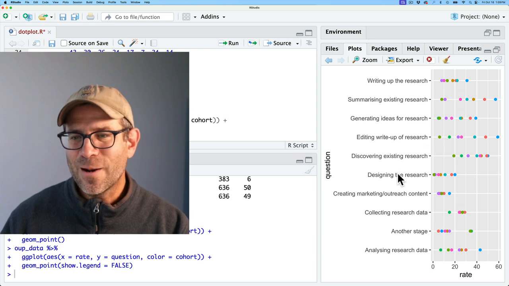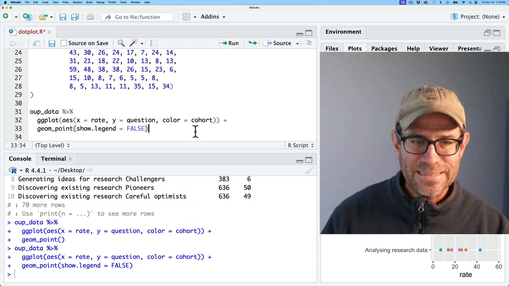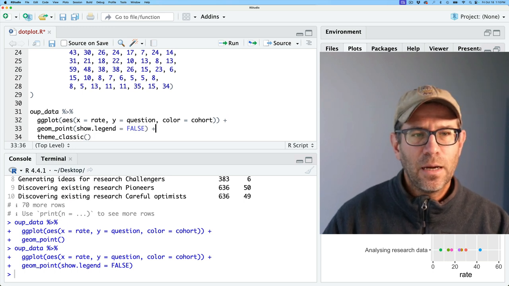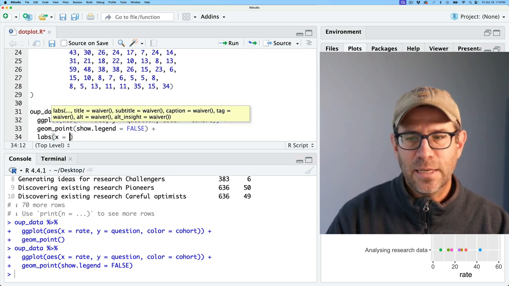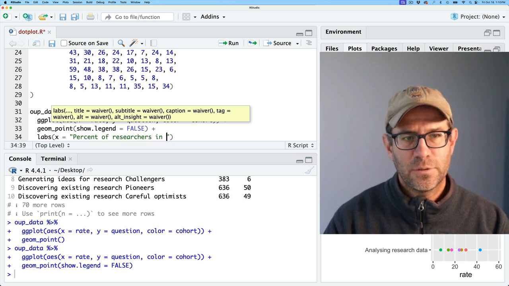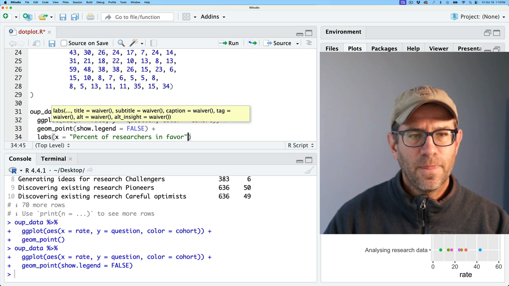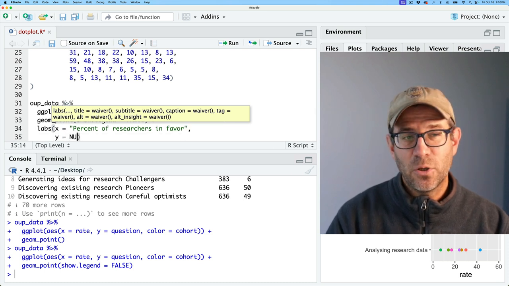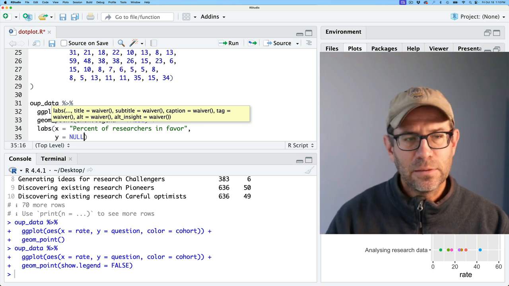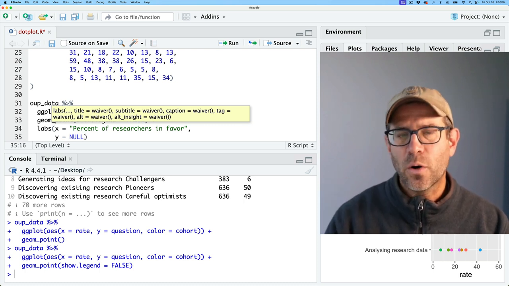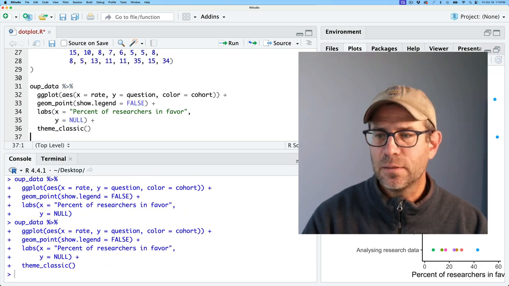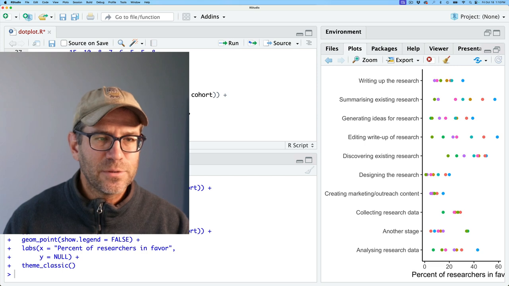And so I'm trying to think about what I want to do first. So why don't we start with some easy things, and I'll do theme classic to simplify the appearance. I'll also do labs. On the x-axis, I'll say percent of researchers in favor. And then on my y, I'm going to put null because I don't think that's super helpful as a title. And I think it's clear that these are different categories that people are being questioned about. And oh, it didn't get my theme classic because I forgot the plus sign. There you go.